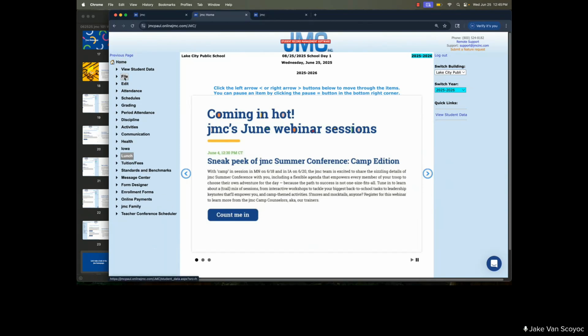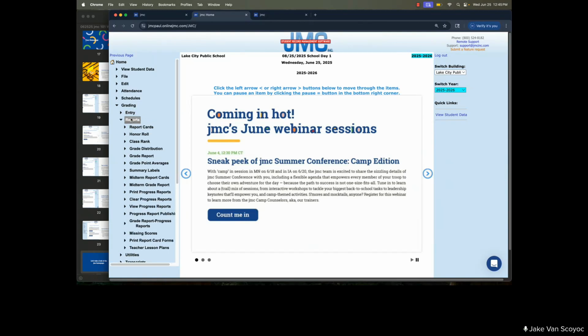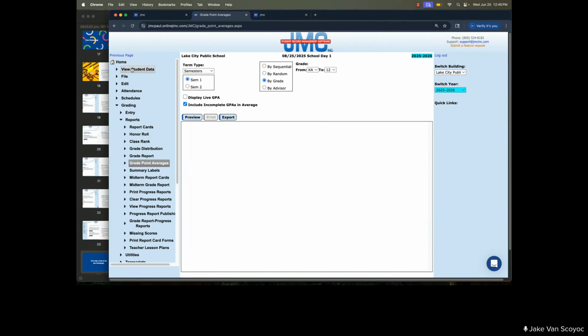But in essence, if you can find the module you're looking for, which is pretty self-explanatory, you can typically find what you're looking for. So if I wanted to print report cards or a GPA report, I would go to grading. I'm looking to do a report, a GPA report, down to grade point averages. And that's my GPA report that's listed there.